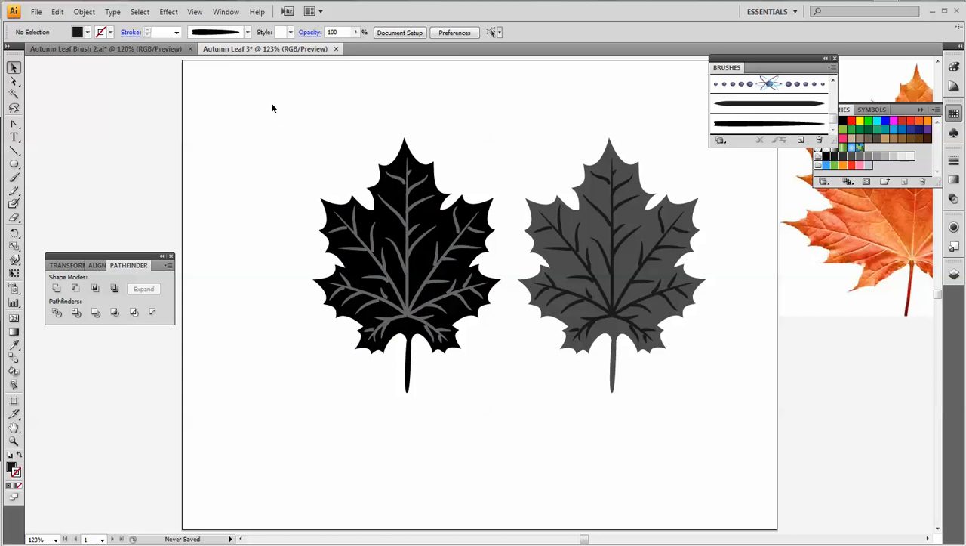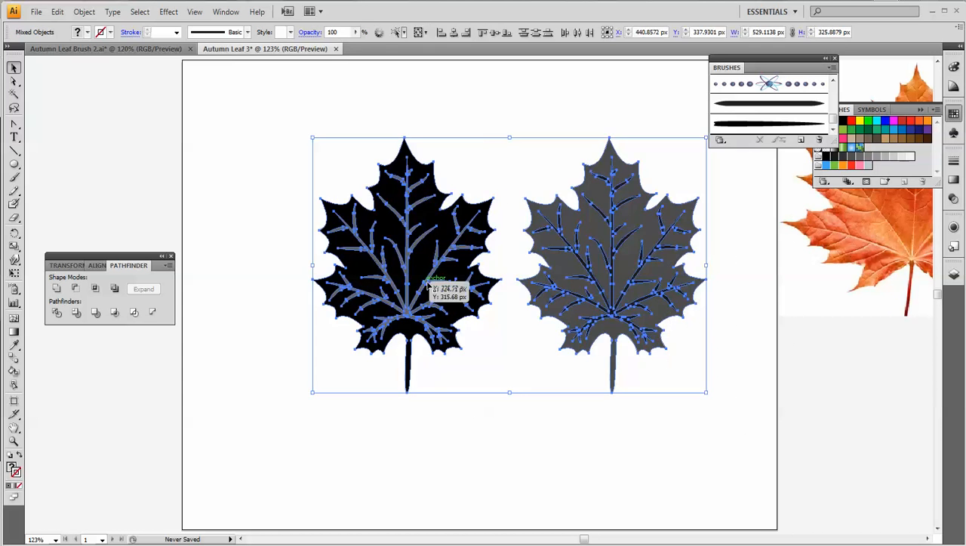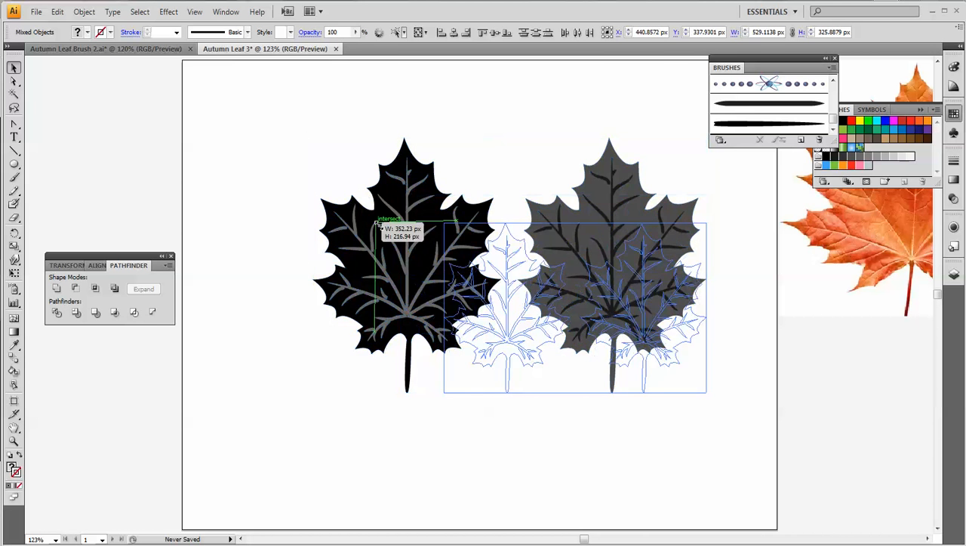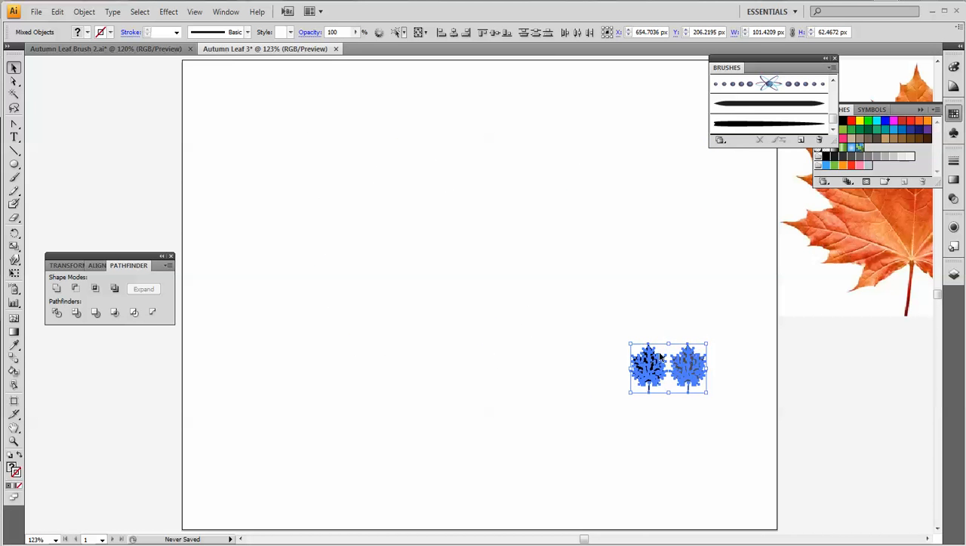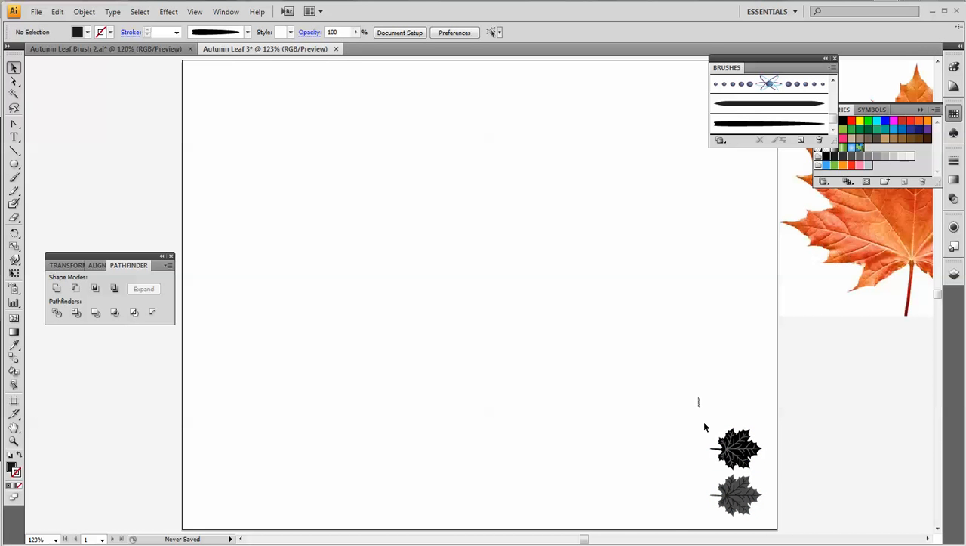Okay, so now what I'm going to do is draw a box around both of those, hold down Shift and shrink them both down. And I'm going to rotate them 90 degrees and put them down here on the side. Okay, now I'm going to take the black arrow and select this top leaf here and click it and drag it to the brushes panel.